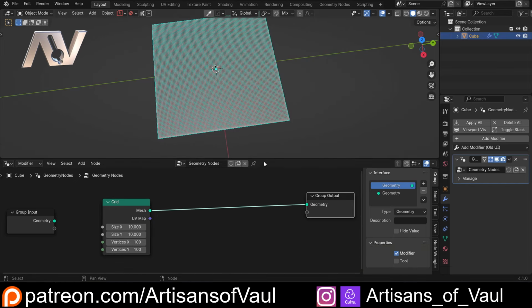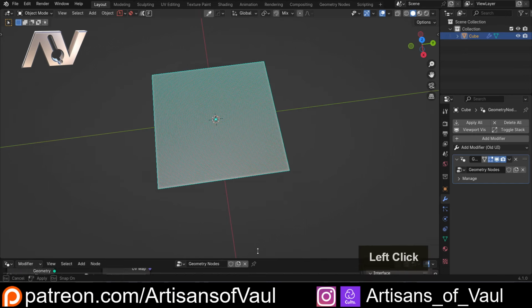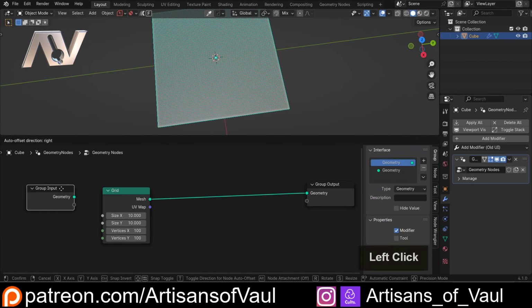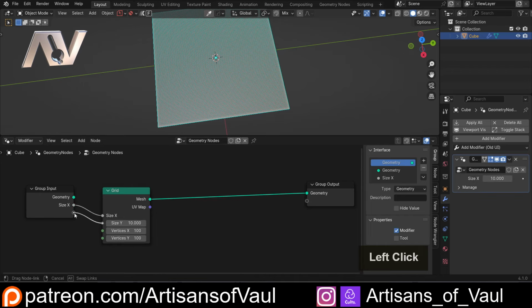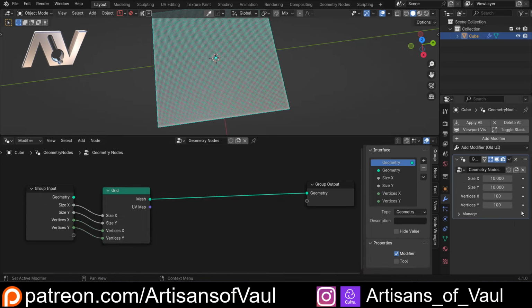Now, as I said, we don't want to have to constantly be going to geometry nodes. We want to just be able to drag something in and not have to go into the geometry nodes. So we want all of the information out on the side panel here. So all we're going to do is grab our group input where we had our geometry, which we don't care about. I'm just going to put the size X, size Y, vertices X and vertices Y into the group input, and you'll see that makes them appear on this side.